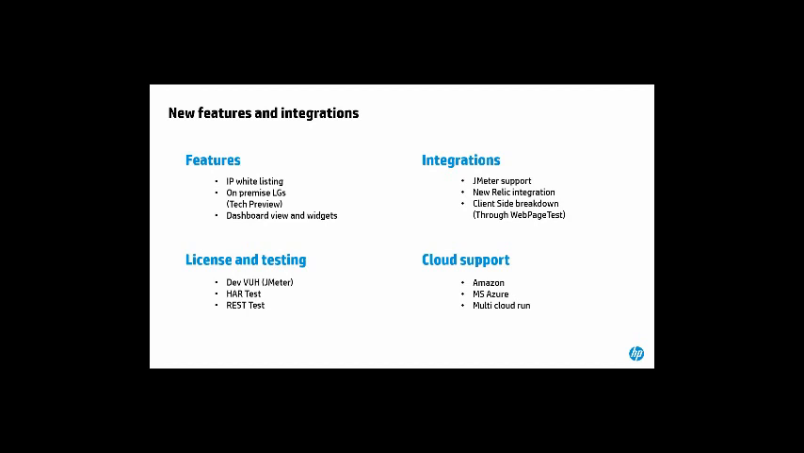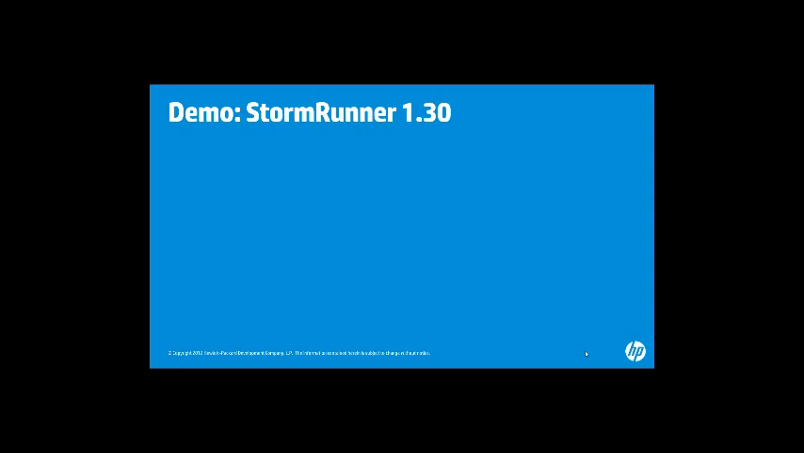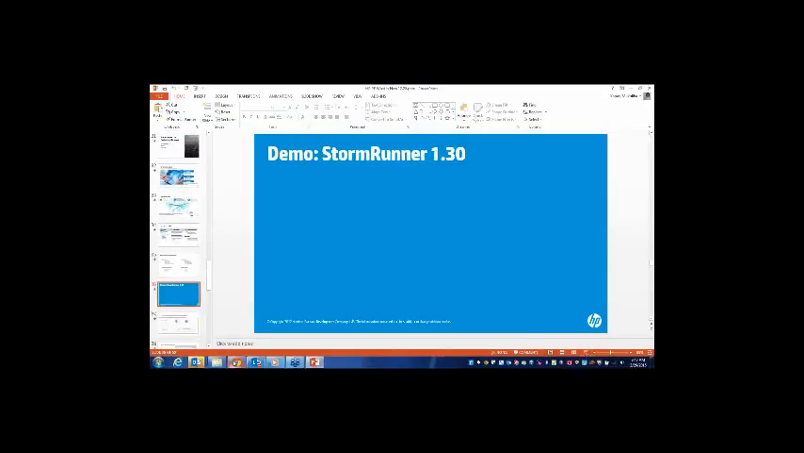We support a very easy way of generating HAR files and uploading it and generating Vusion script out of it, as well as converting REST calls to a script. So that if your testers don't even know how to create Vusion script, they can easily do it using this. Today we support Amazon, Microsoft Azure, and we have integration with HP Cloud, but we will be adding more cloud vendors in future. So let's quickly demo StormRunner.